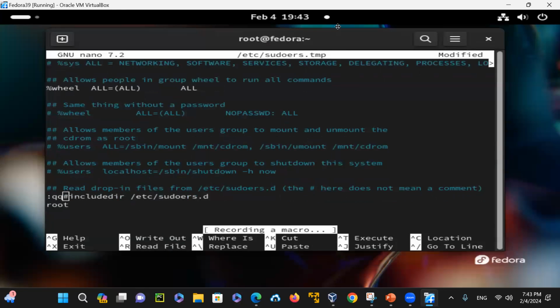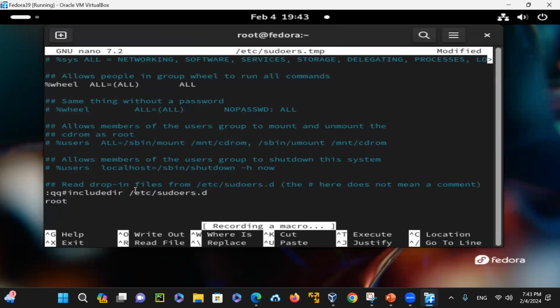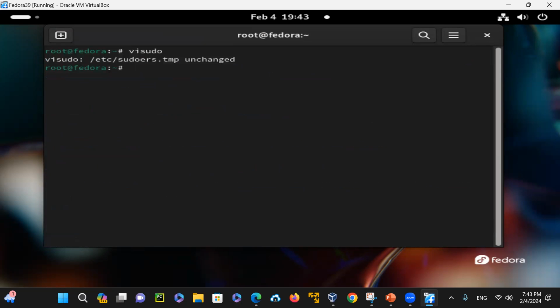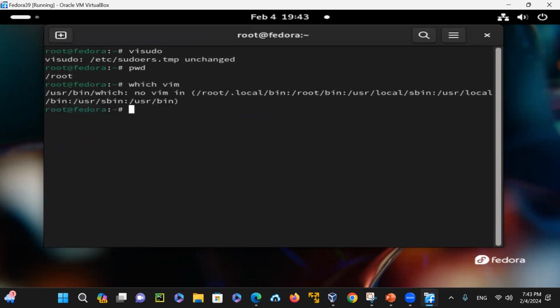And since Vim was not there, it dropped me to nano. So I'm going to do Control X, exit out, and then say save modification, no, and then I'm going to install Vim here. Whenever you use which vim and it is not installed, it will not work for you.